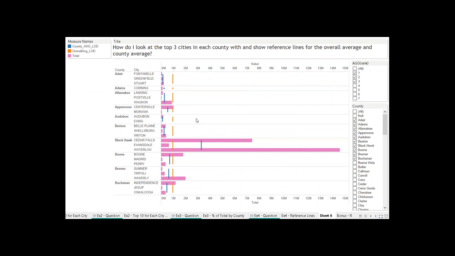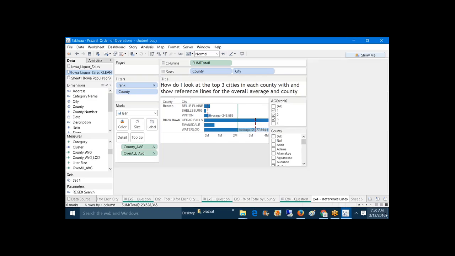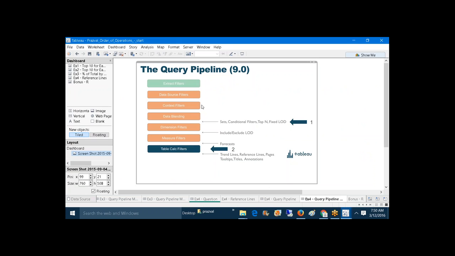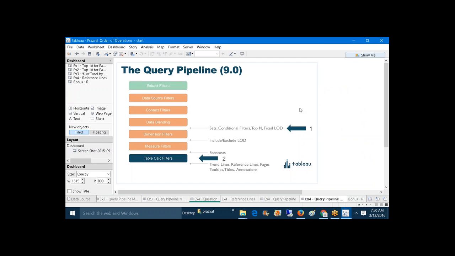So it's all about the order of operations. In real time, every day we'll follow this order of operations. So this query pipeline is of utmost importance.